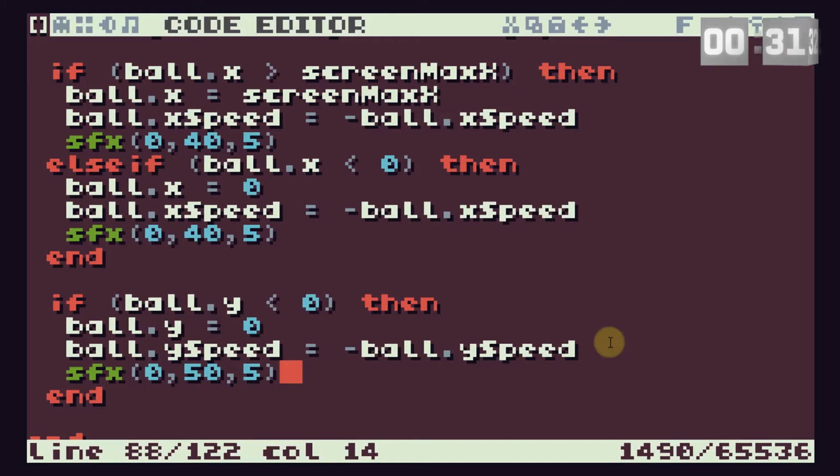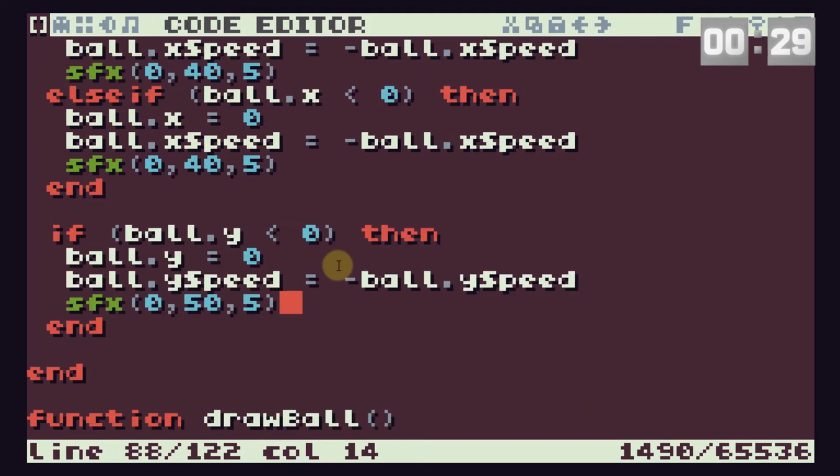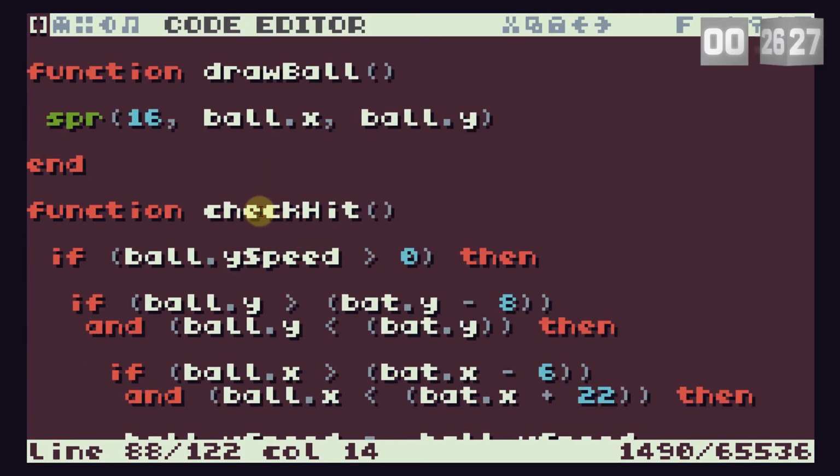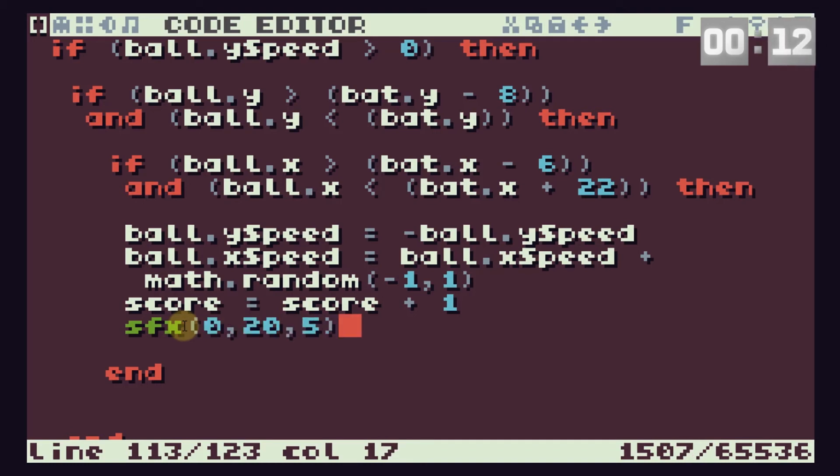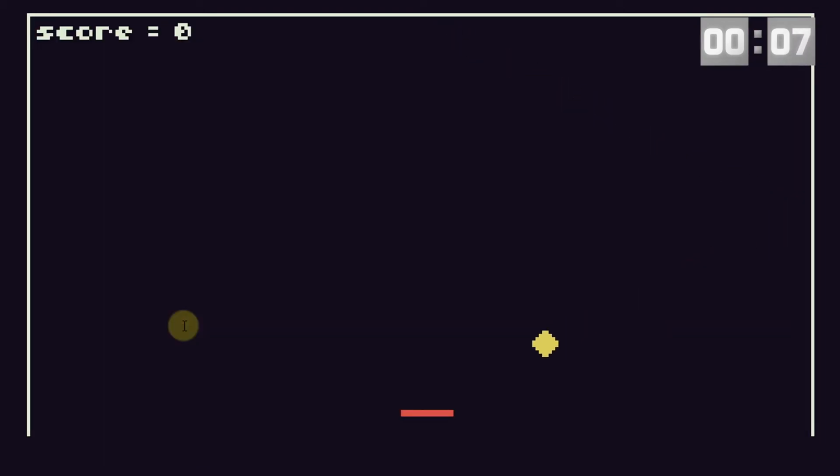Okay, so we just need now some sound effects for when it hits the bat. So on our check hit function down here, we know this is where the ball has hit the bat. So let's come in there and let's do our sound effect. And let's make this a lower note. And let's run that and see what happens. And there we go. And that is our finished Pong game.